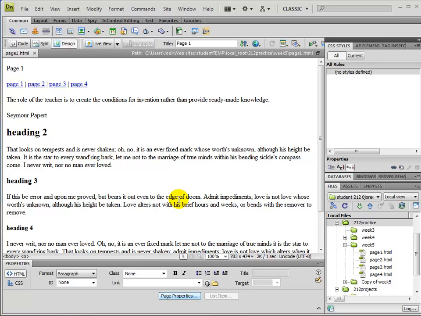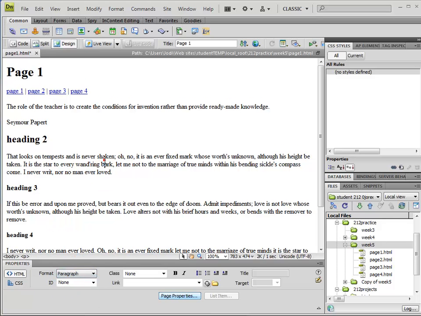So I've created 4 pages here in the week 5 folder, and so I'm going to go ahead and add some formatting here. So I've created a heading 1, heading 2, heading 3, and heading 4, and then I've created some links in here so we can see how those look. And then I just have some text.